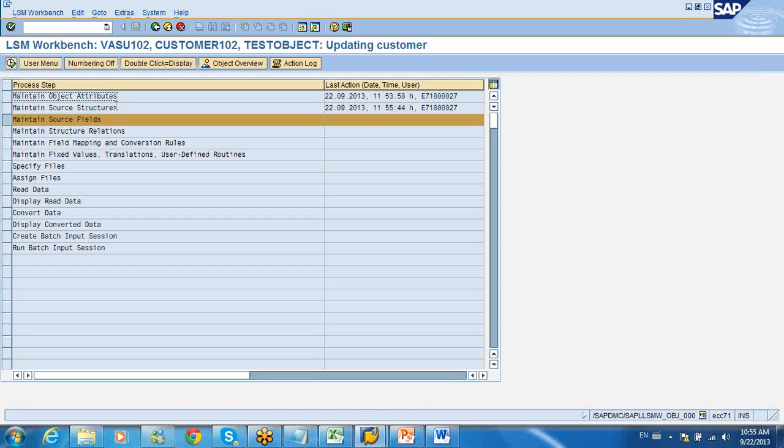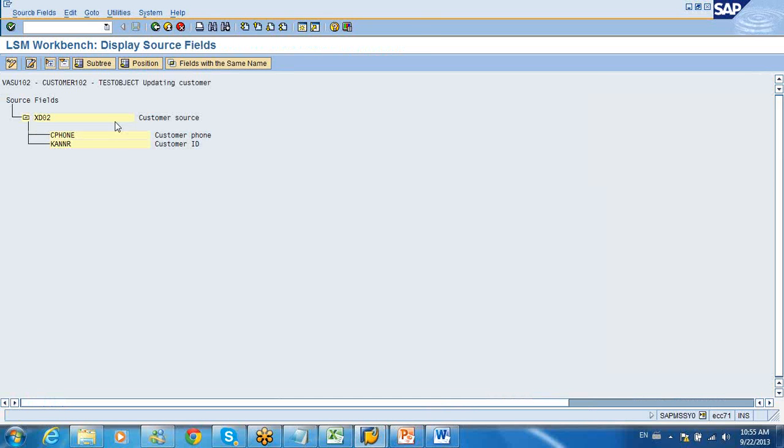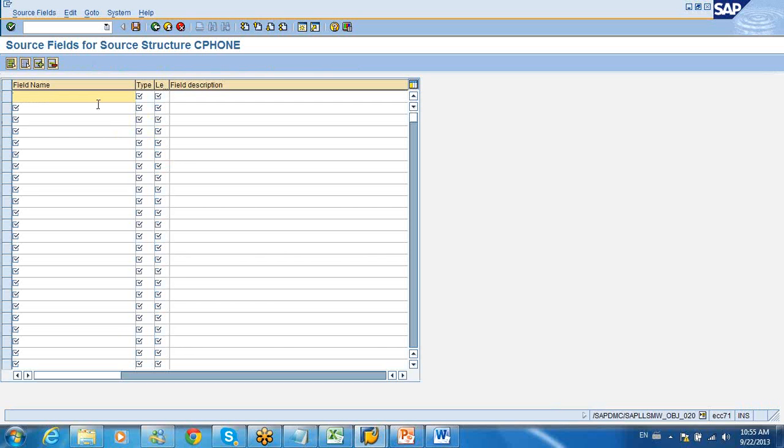So this is my original object, this is my source structure, and now I have to create my source fields. So go back and change, and I'm going to click on that. I'm just going to create the actual field names here, right? KUNNR, I forget. Yeah, actually no, KUNNR. Okay, it's type C, length is 10. And I'm just going to say phone, hopefully that is there, and length is C, and again this is also a 10.